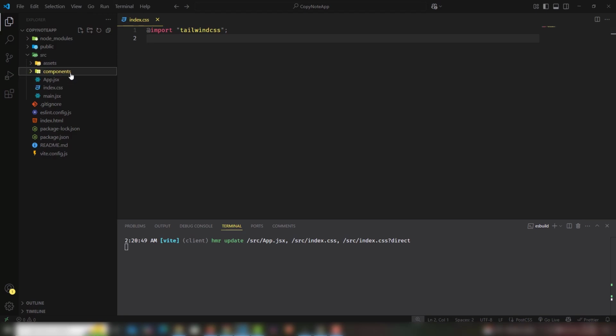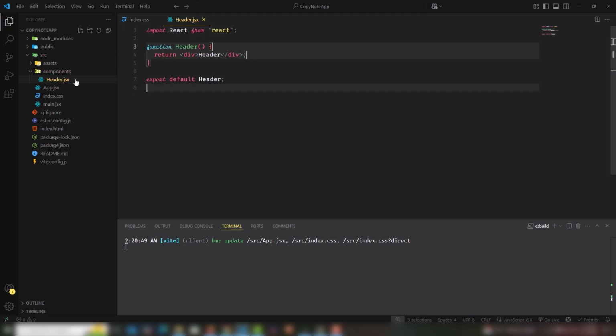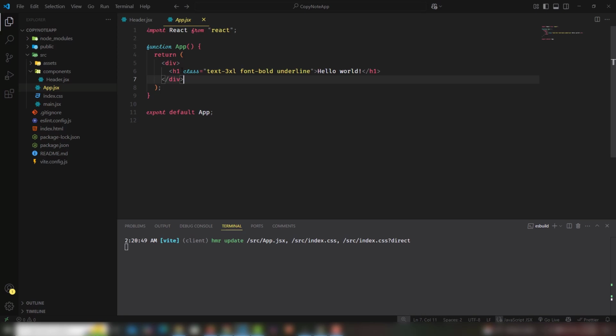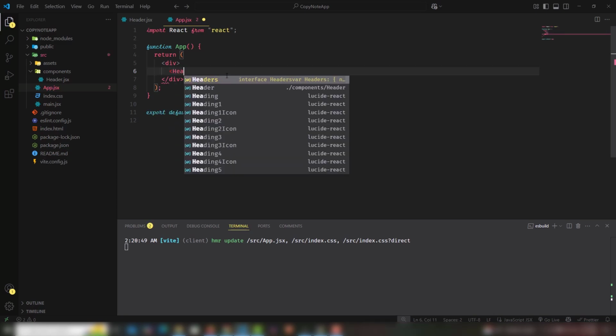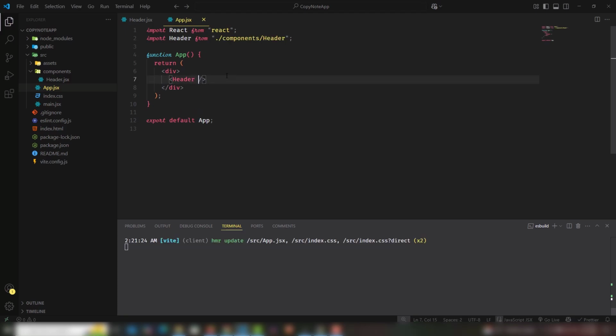Inside the components, the first component I will create is the header, just rfc, and save the file. I need to remove that. I also need to import that header, not header, just remove header. Yeah, so let's design the home page.